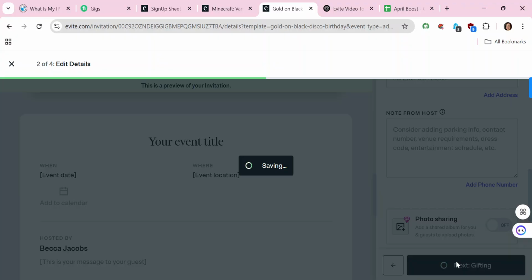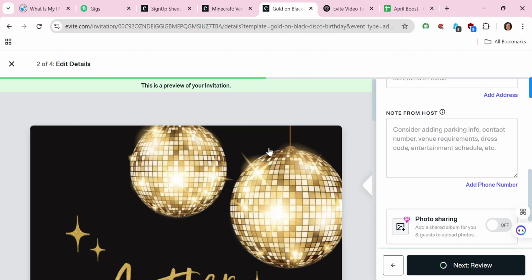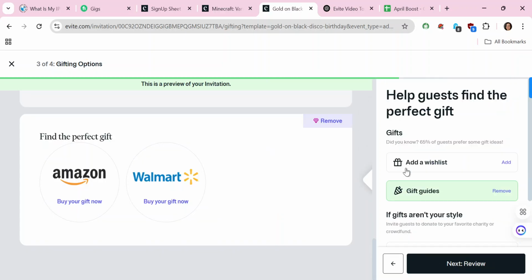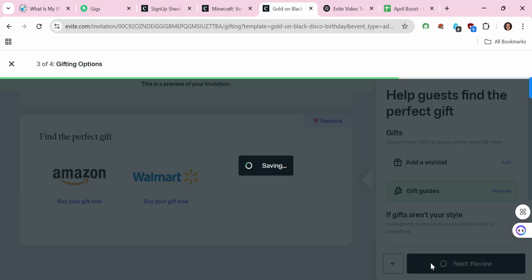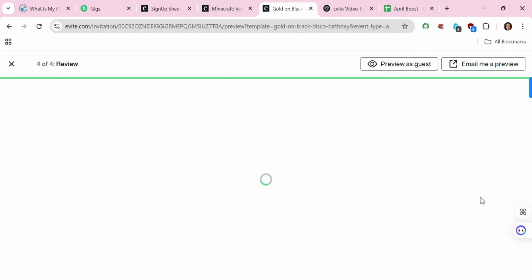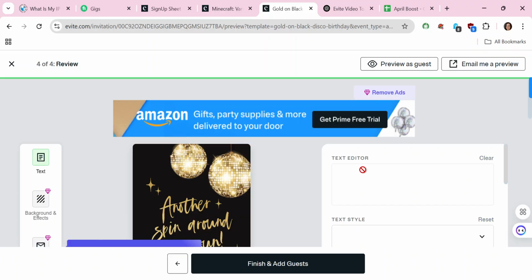Then next will be the gifting. If you want to add a place where they can send a gift to you or add a wish list, you can click on that. But since we do not want that, we are clicking on the next, and then we will add.